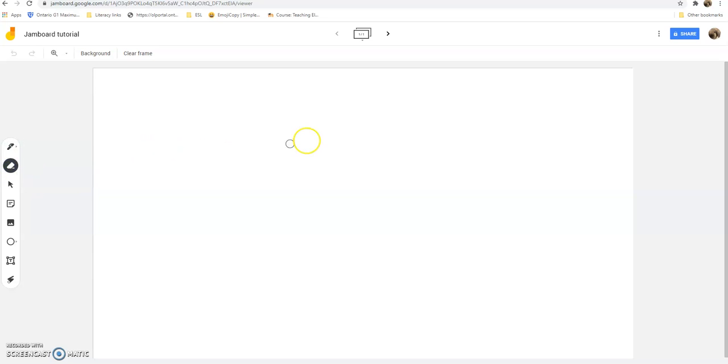Here's the eraser to erase any of the pen marking you've done. This is important, it's the select. So if you're wanting to drag things around, you have to make sure you select the arrow. If you're already set to pen, then you have to change it back to the mouse arrow to be able to drag things.